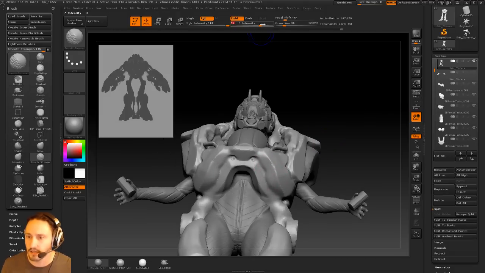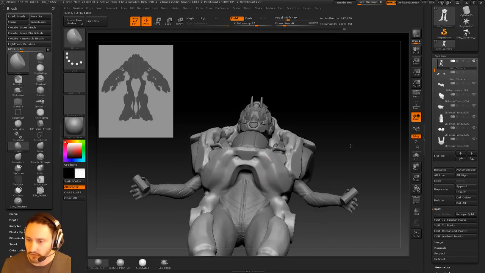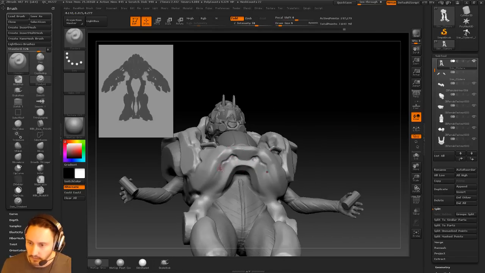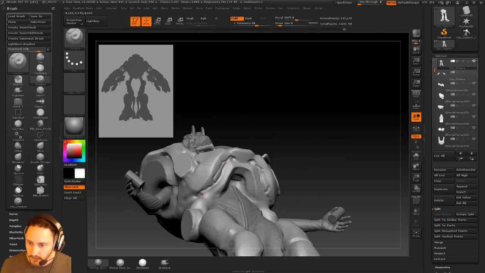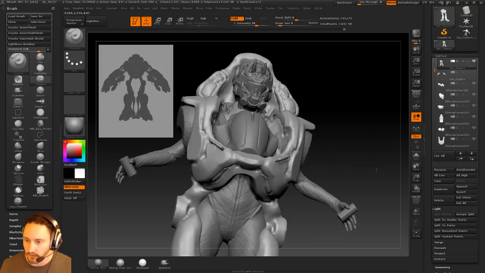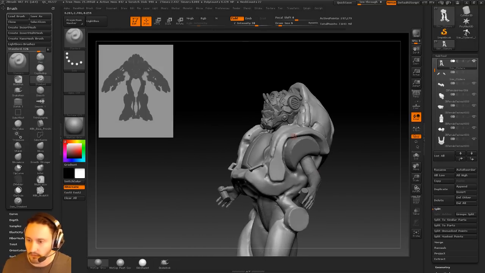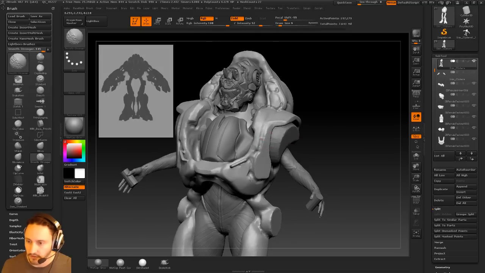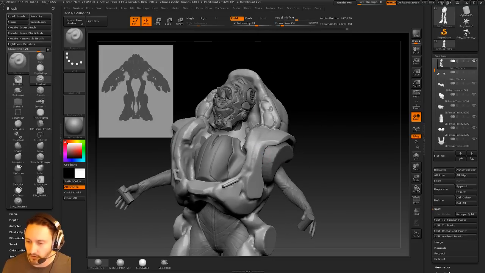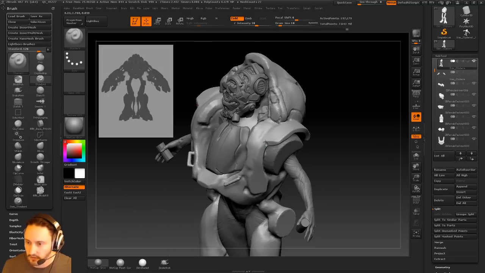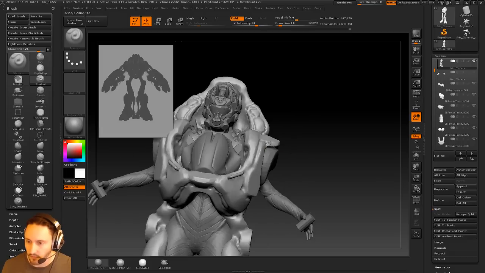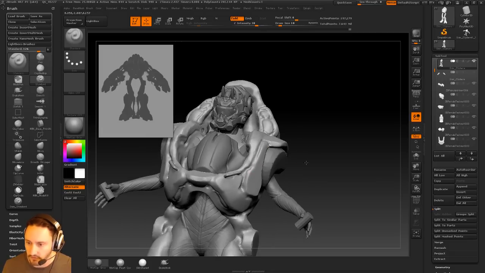I'm going to turn my Smooth Strength down a little bit so it doesn't obliterate too much as I go. And now we can start seeing how this thing all works. So she can move her hand this way. She can reach things within this vicinity. So if I want to do any pull tabs or any release valves or anything like that, I'm going to want to make sure they're within reach of her little hands.